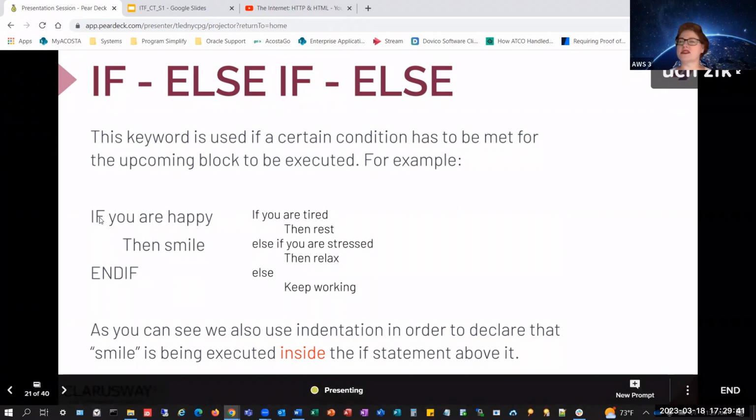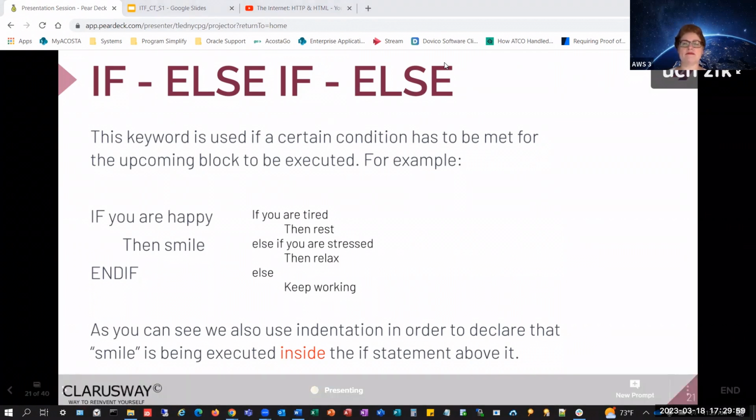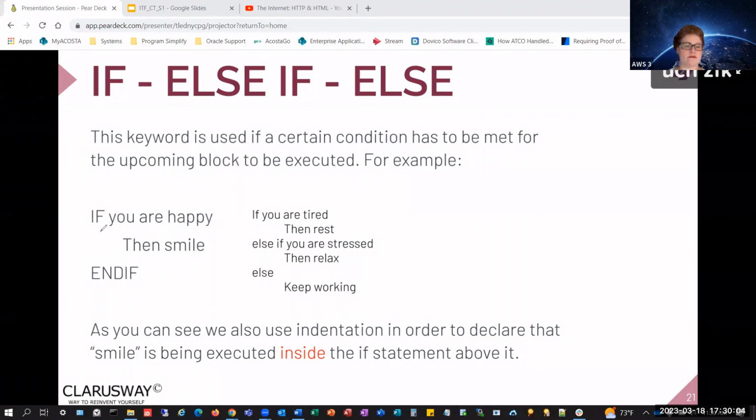Let's talk about the structure of a block. There are two different examples of how to structure your block. On the left here, you can see the keyword if, and we use a highlighter here. All right, we've got if, we've got a keyword then, and we've got this guy, end if.